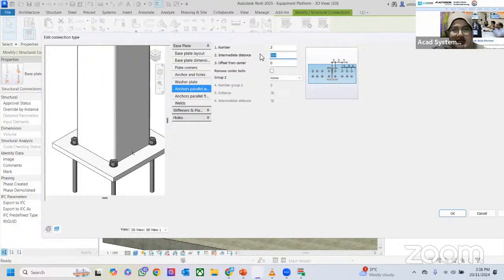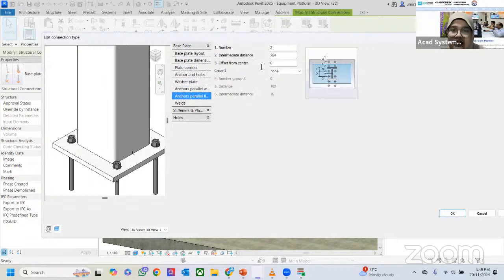So let's say I change to 300. And if I change to 300, you can see the spacing between the bolts is now changing. Same goes for the flange. Okay, 300.